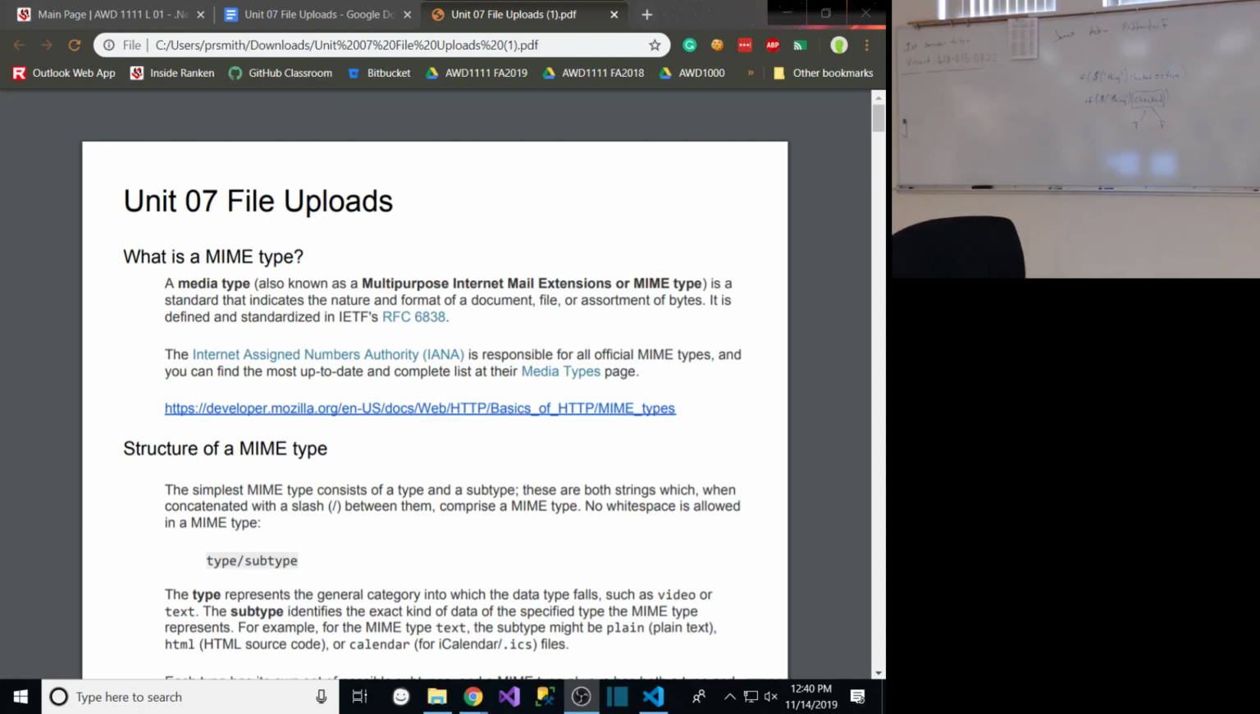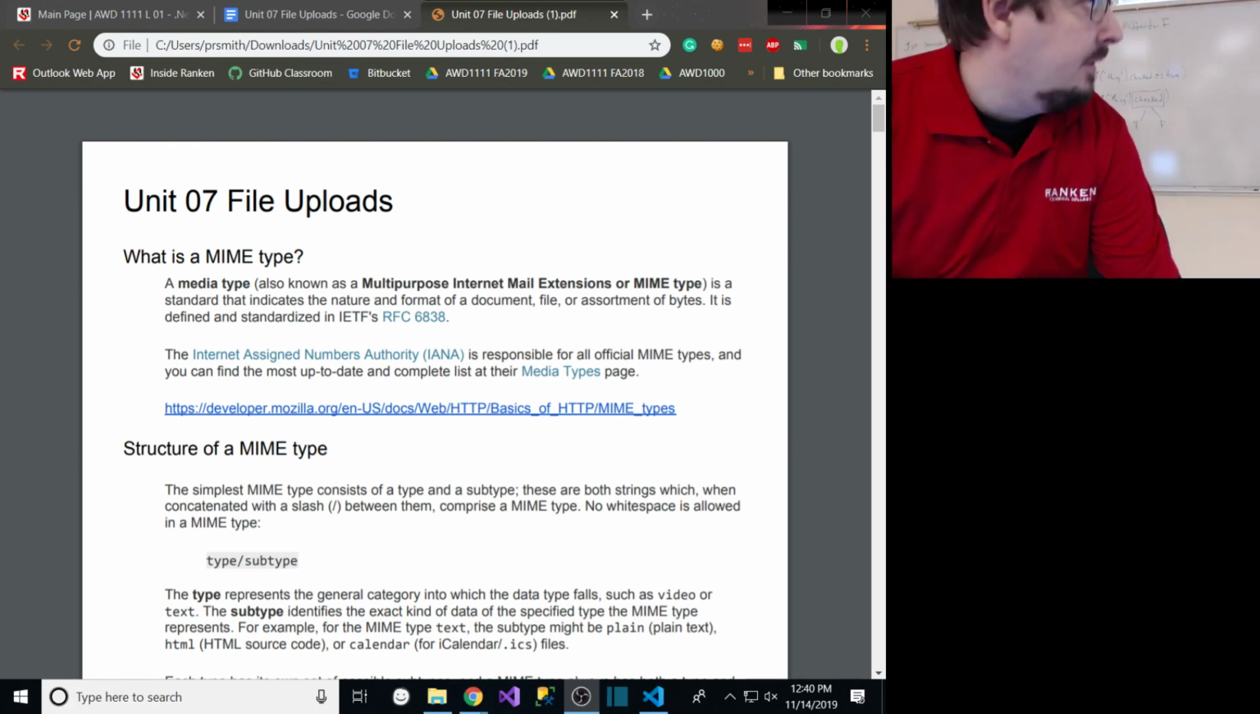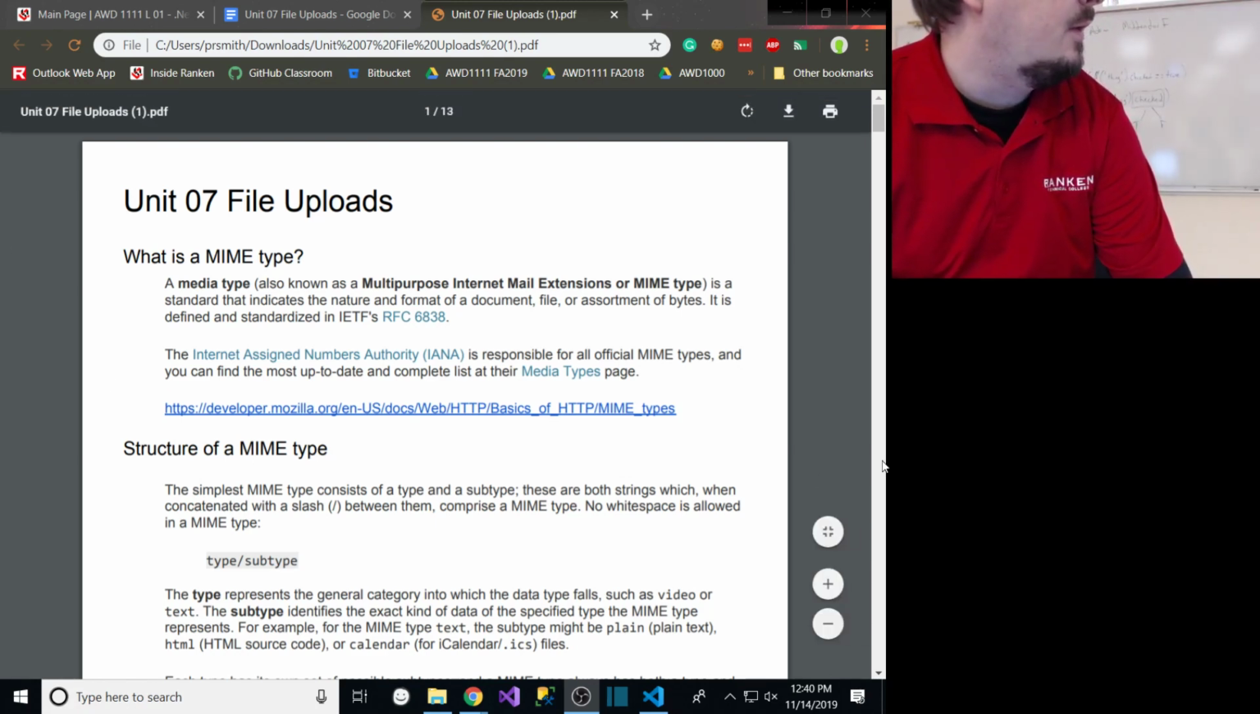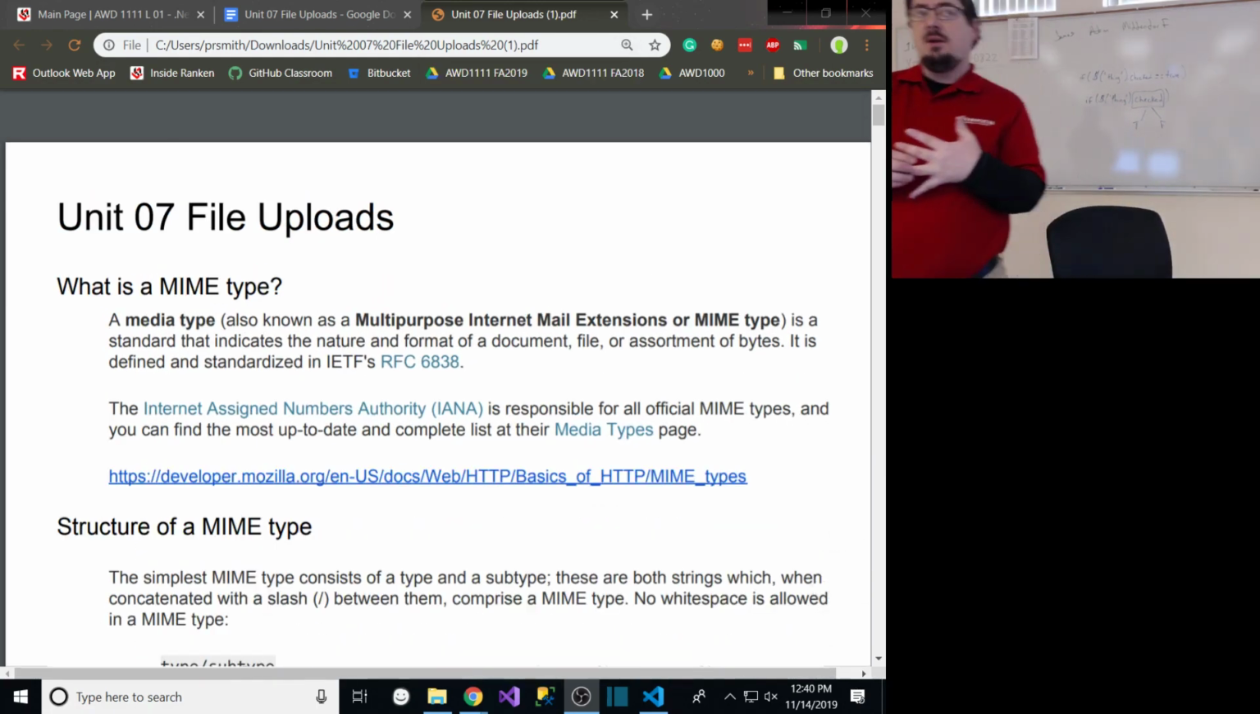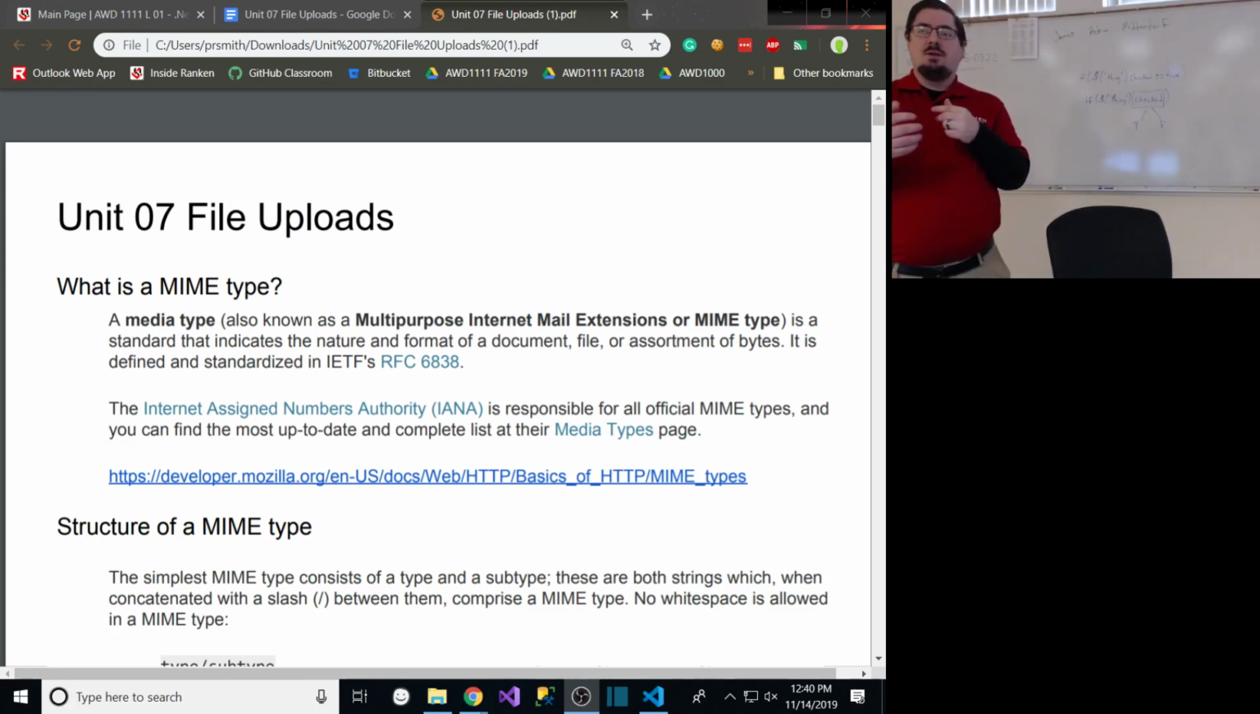So we've talked a little bit about uploading files already, but I wanted to review a few things, as well as go deeper on a few things that we didn't discuss yet. So one thing that often comes up as we're working with file uploads is sometimes we need to deal with something called a MIME type, and a MIME type is used to distinguish what kind of file you're working with.